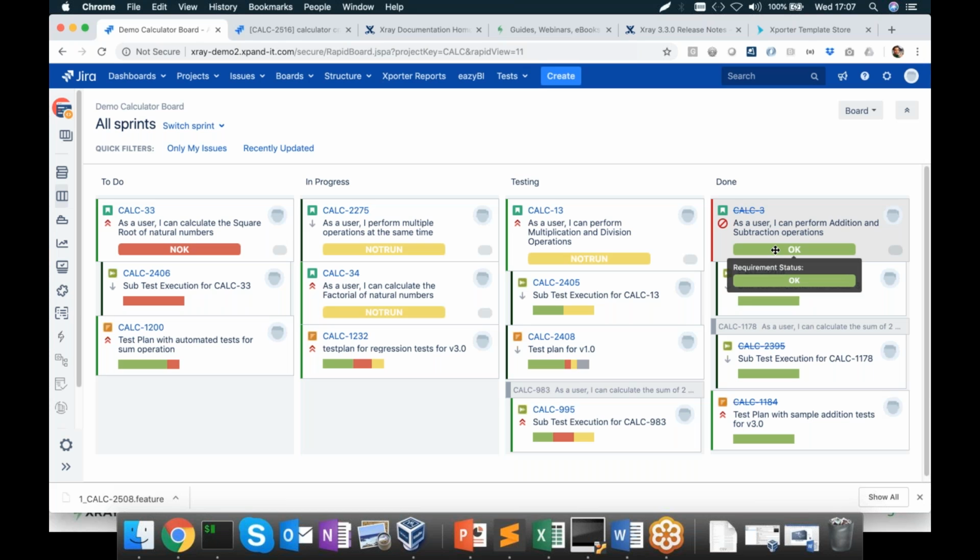For example, if you include the requirement status custom field, you can see right away that although someone moved the calculator, the calc3, into the done status in terms of workflow, in this case it's okay because all the tests passed. But if you had, for example, not okay, you could see that someone could have moved it into the done column, but the testing results were telling you that the user story was actually not okay. So this way you can track the implementation and also the testing in your existing boards.